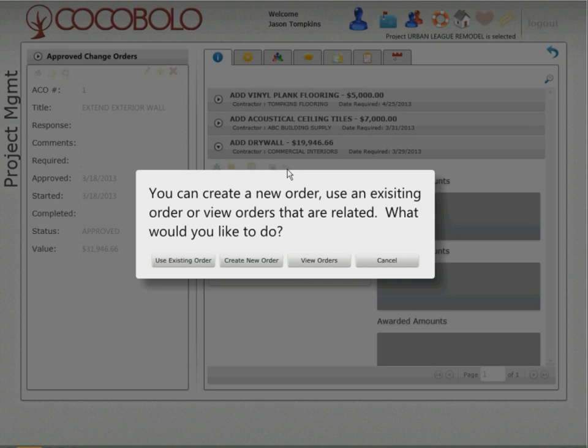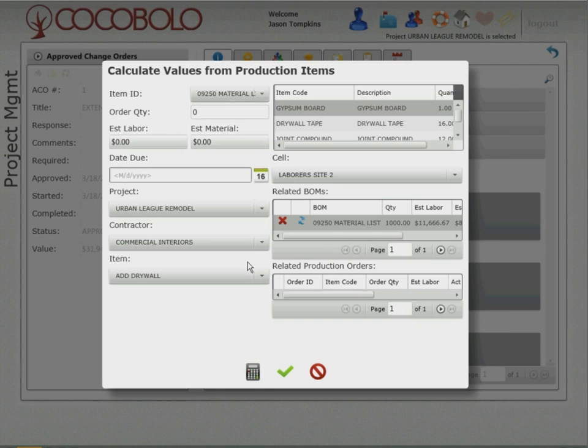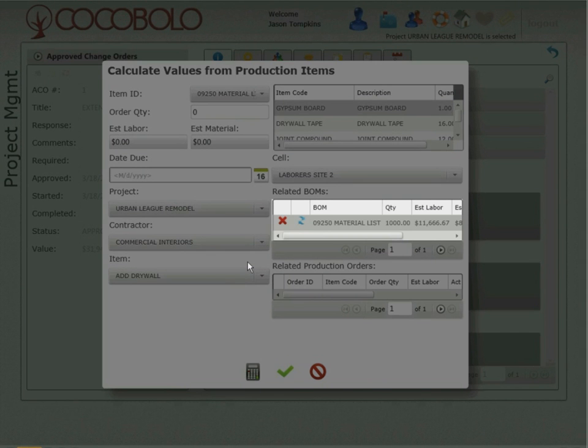Now from this pop-up menu, we have a number of options, but since we don't currently have any existing orders in the system, we're going to go ahead and click the new order option. Now, if you look here, this is the estimate that we had created in the previous video, and basically the only thing we need to do at this point is just generate the production order based on this estimate. And so that's exactly what we're going to do.